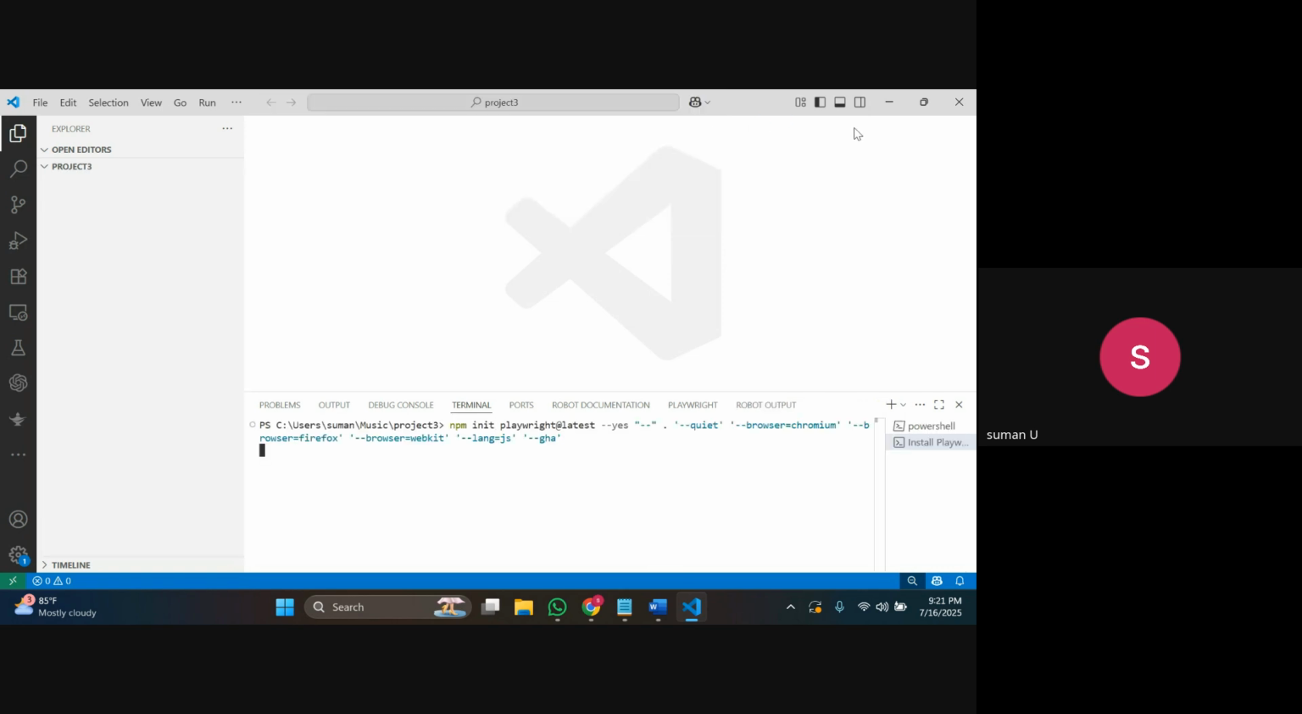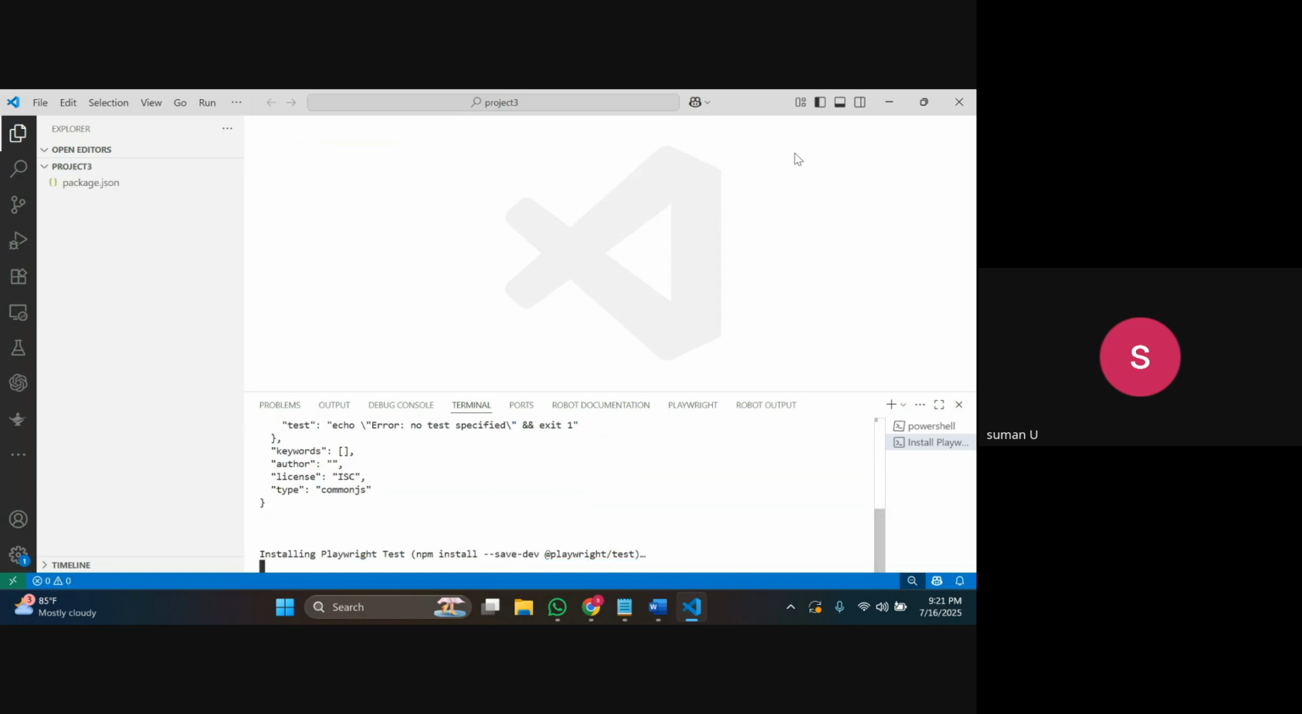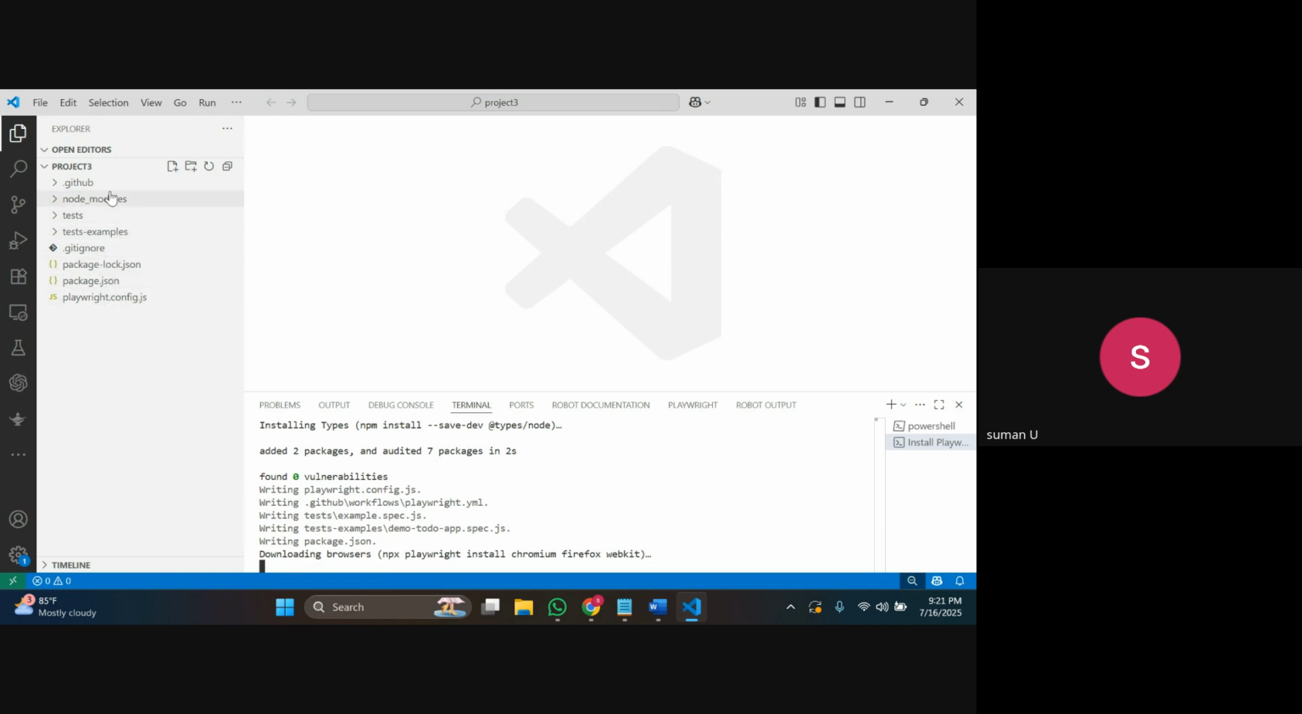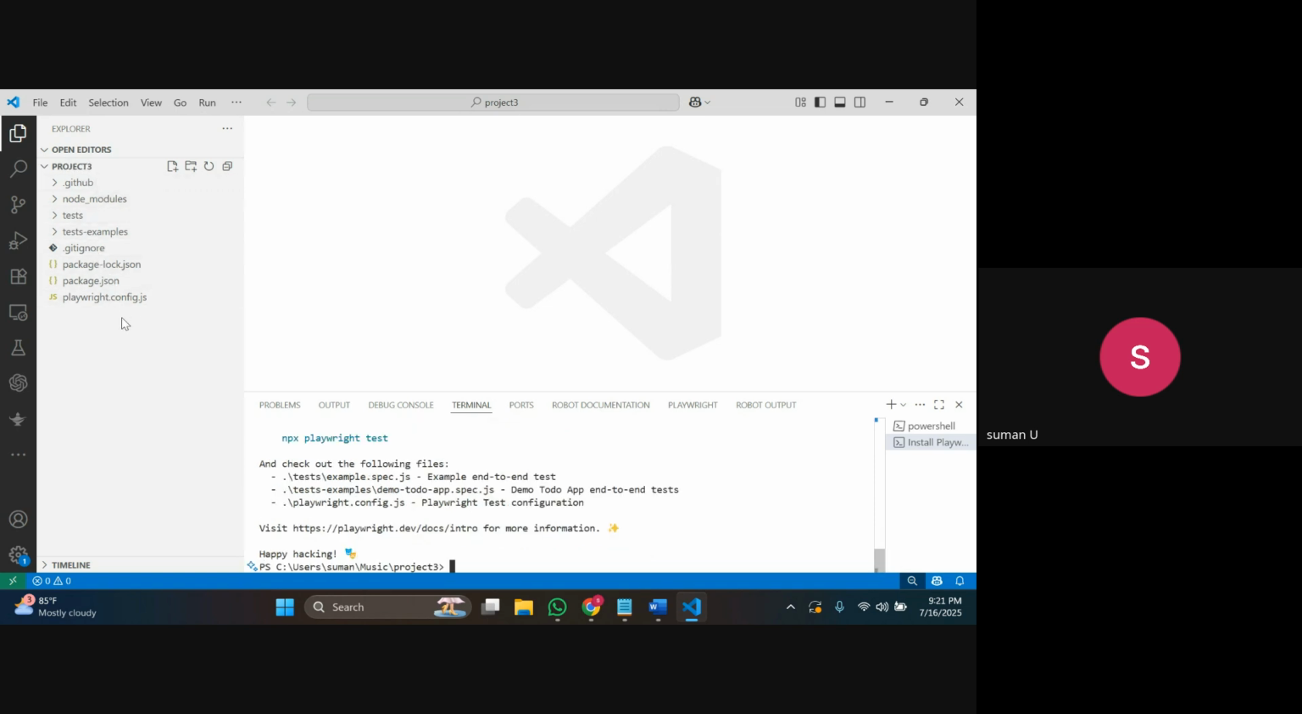So it will automatically download all the required folders and files under this project 3, and it makes project 3 your Playwright project. Now, as I said, whenever you install Playwright, you will get these folders.